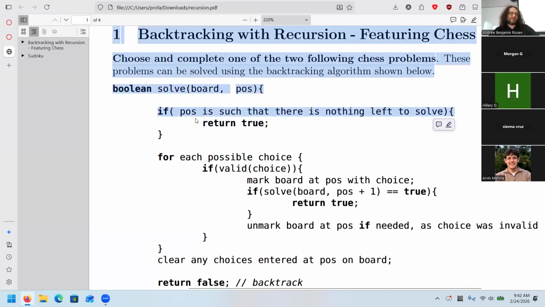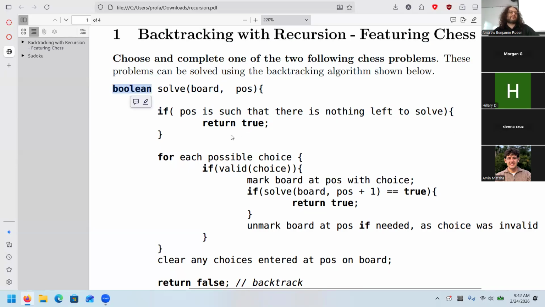That's us saying we're done. So we'll return true. In this case, true will indicate that we successfully solved the puzzle, and false will indicate we've hit a dead end. We've hit an impossible configuration and we need to fix something. Okay? So if we're done with the puzzle, return true. The next clause is what we call our recursive case.